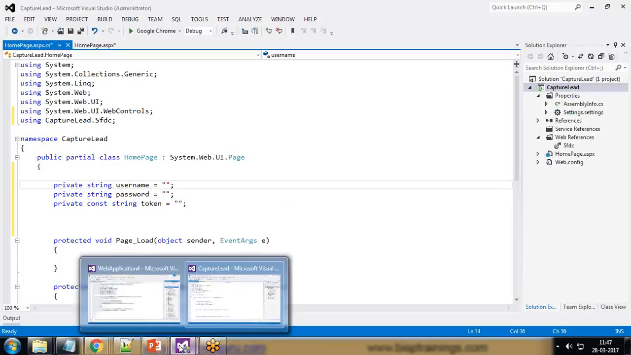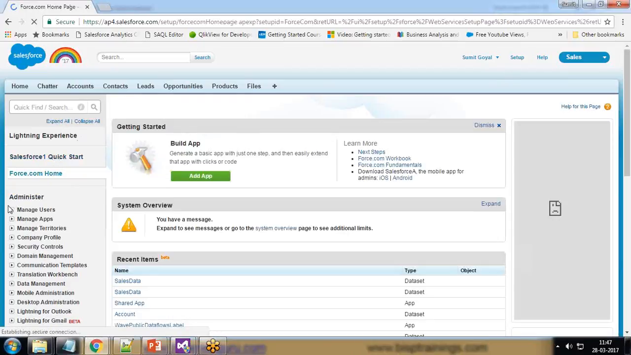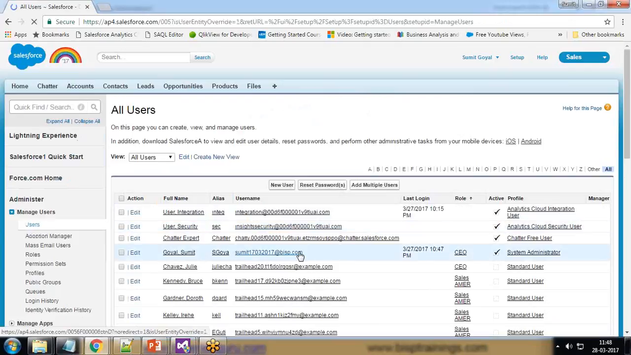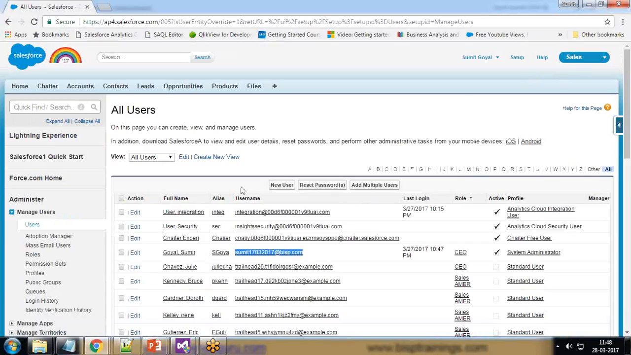So first of all let's capture the username. So my username is, I will go to setup. Just in case you have forgotten the username, you can click on setup, manage users, and I will be providing my username. So my username is this one. I copy this username and paste it here. I have mentioned my password, and I would be requiring the security token.